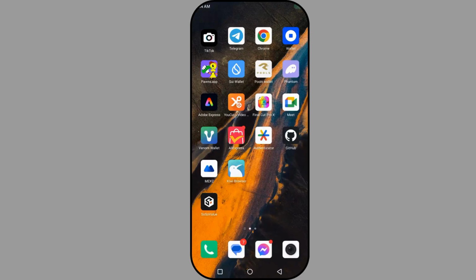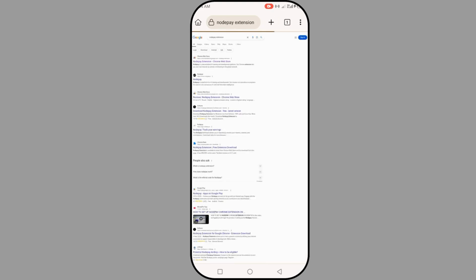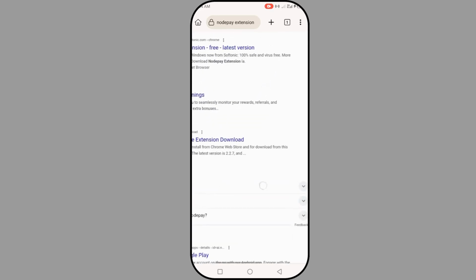Welcome back. So today I'm going to show you how to install NodePlay extension on your mobile device with your Kiwi browser. So what you need to do is open your Kiwi browser, and if you don't have Kiwi browser, you can go to your Play Store and get your Kiwi browser, and the next thing is go to your NodePlay. You can see I already have a NodePlay extension here.